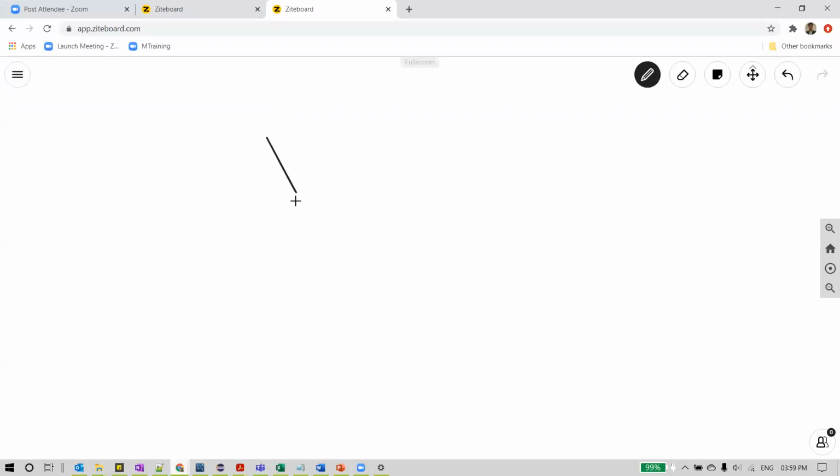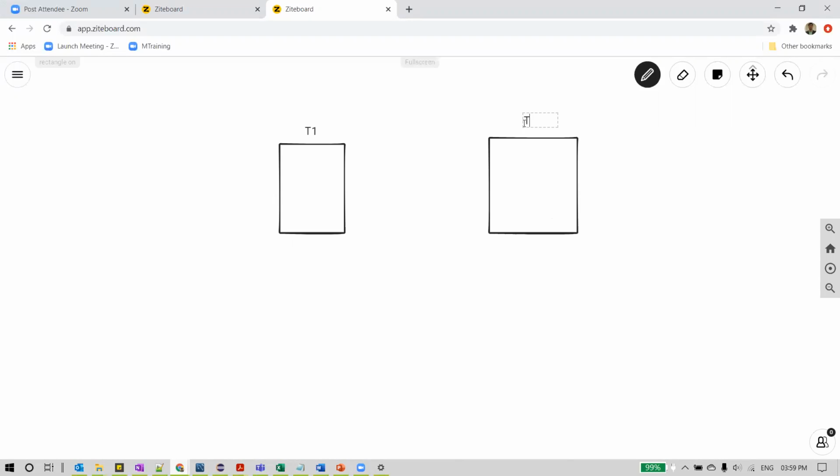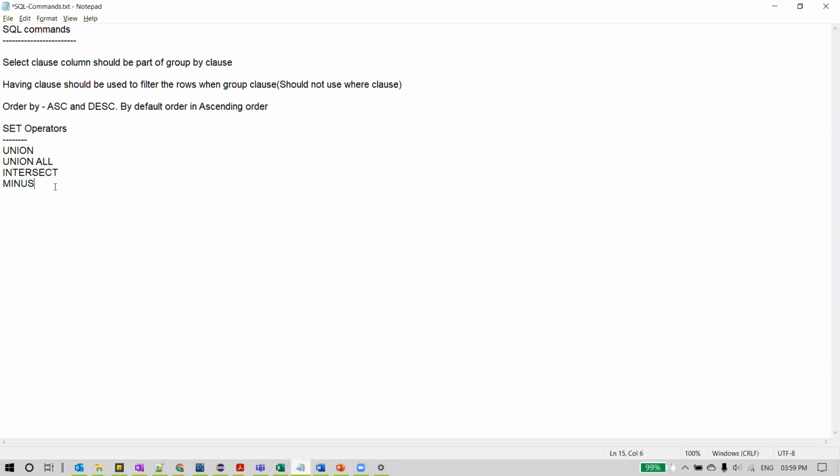Say, for example, this is one table, table 1, and this is table 2. We just saw that there are four types of set operators: union, union all, intersect, and minus. Mainly, set operators are used to combine the results from more than one table. So what do we mean by combine?